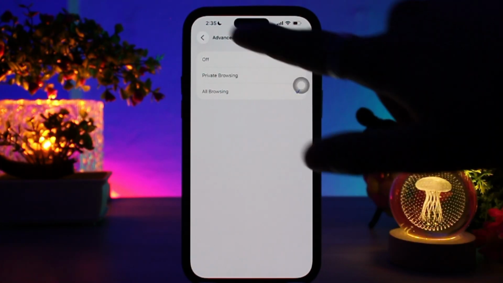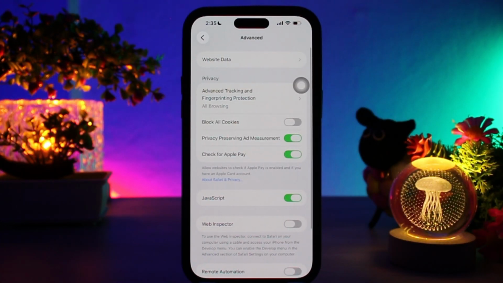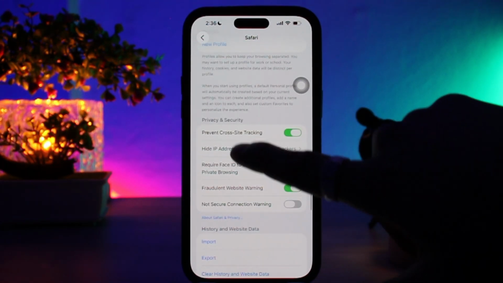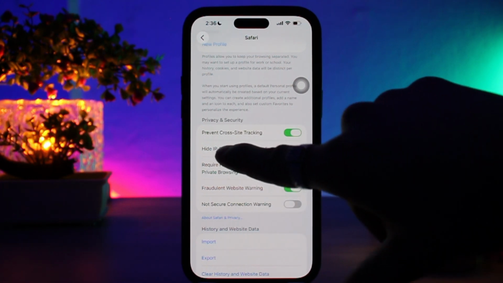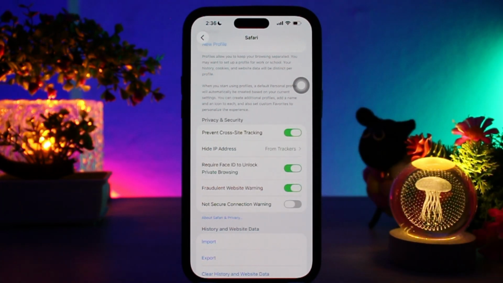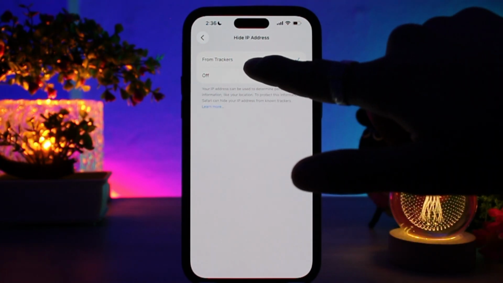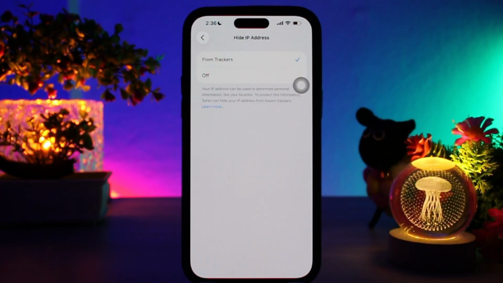Then the next method that you can use is hiding your IP address from trackers. Stop websites from identifying or locating you by IP. To do this, simply head over once again to the Settings. Then inside Safari, scroll all the way down, and under Privacy and Security, you will find an option that says Hide IP Address From. Simply select that, and once you're inside here, you'll find an option that says From Trackers. Simply select that, and it will hide your IP address from trackers.